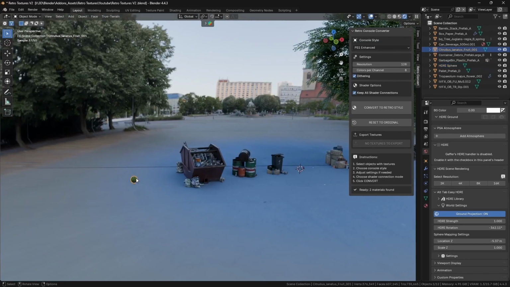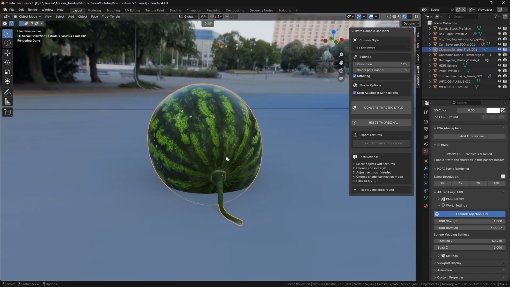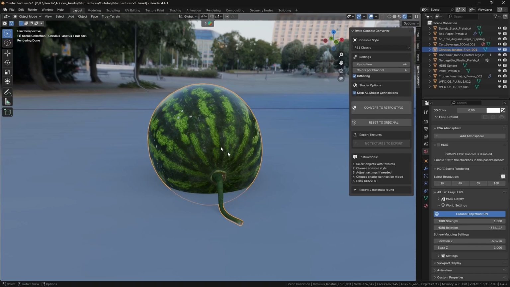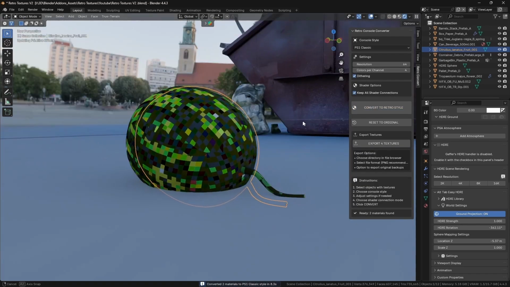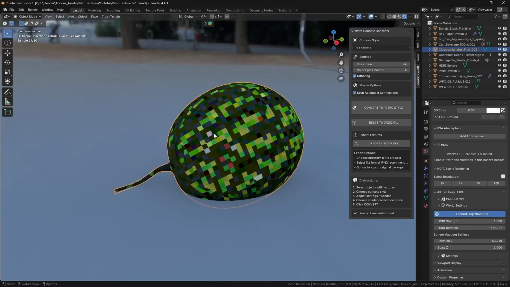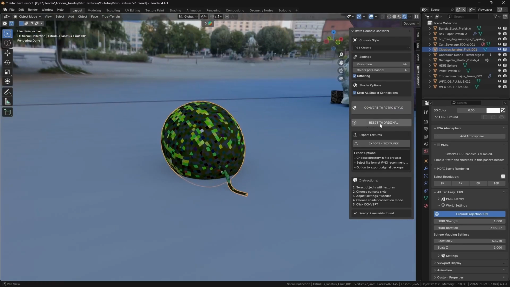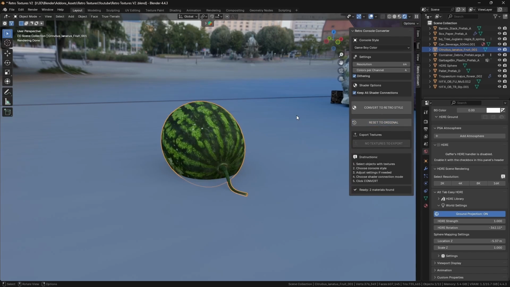I've set up a few items here and a few different scenes where we can go over how this works. In the end panel, you will see the retro console converter, which has different presets, but you can also use your own, which changes the resolution and the colors per channel. If we go with the PS1 Classic, for example, we just press convert to retro style, and then we just have to wait a few seconds. As we can see, maybe the PS1 Classic isn't the best option for this watermelon. So you either press Ctrl Z or you press reset to original. And then you can play around with the resolution or the colors per channel, depending on what you want.